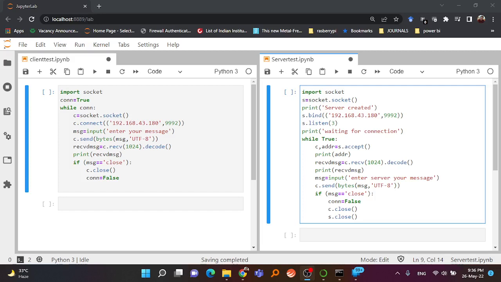Hello friends, welcome again to part 2 of the previous video. In the previous video I created one server and one client on the localhost, and we sent one message from the client to the server. In this video I will explain how you can do a chat there, and also how you can use your mobile as a client.